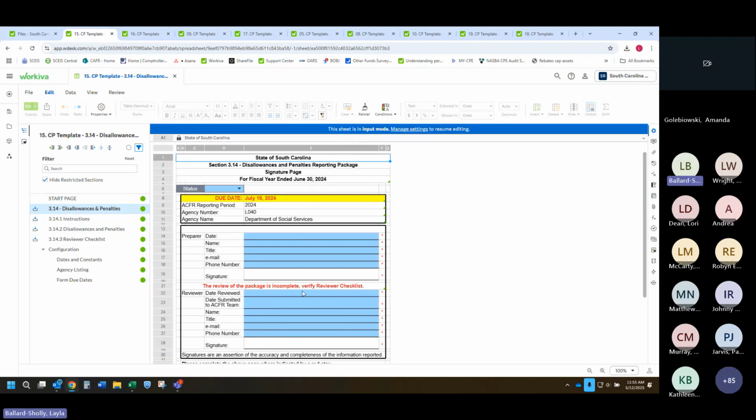This is disallowances and penalties. Can everyone see this? Or just let me know if you can't. Linda, can you see it? I can see it. Okay.